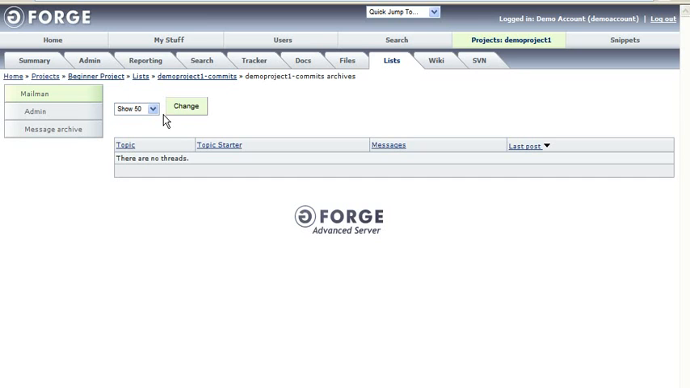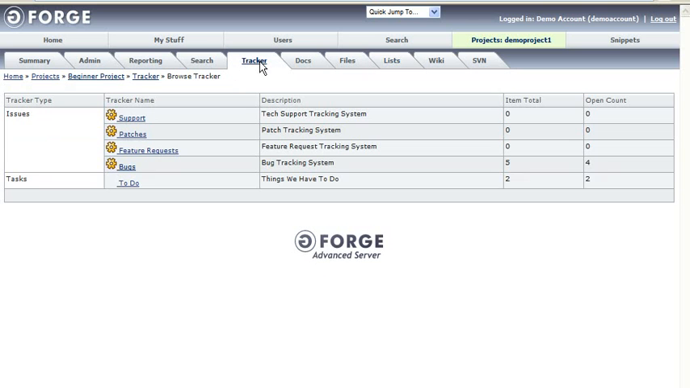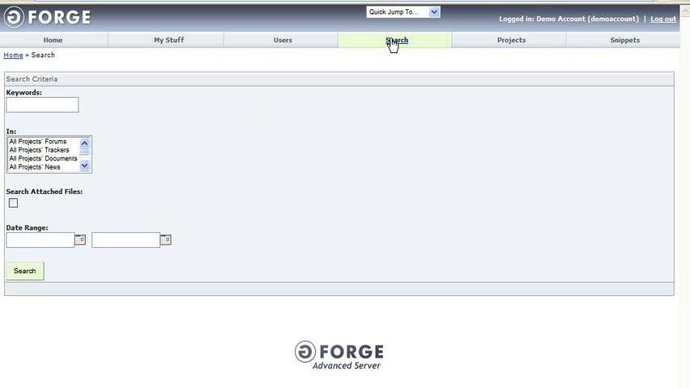New site-wide search also added in 5.4. So you can search all the content across projects, including attachments, and specify a date range.